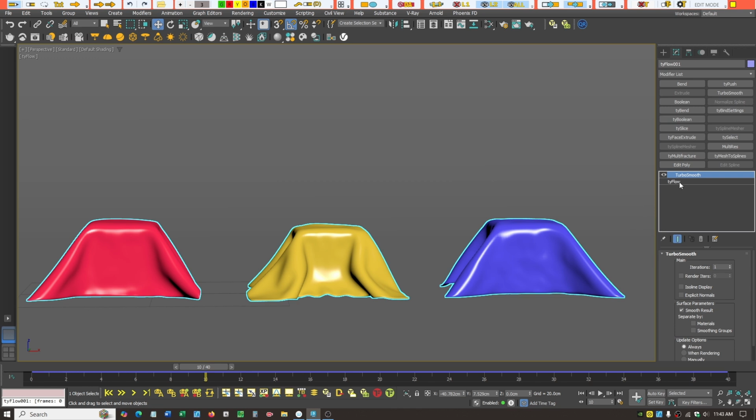Turbo smooth is applied as an after effect. In other words, tyFlow, while it's calculating all these events, knows nothing about the turbo smooth applied here. We can really confirm that if I select it and deselect it, or even change something about it, tyFlow doesn't recalculate.